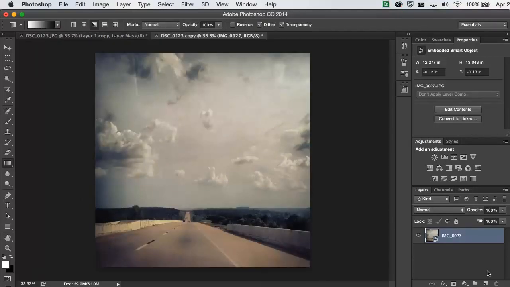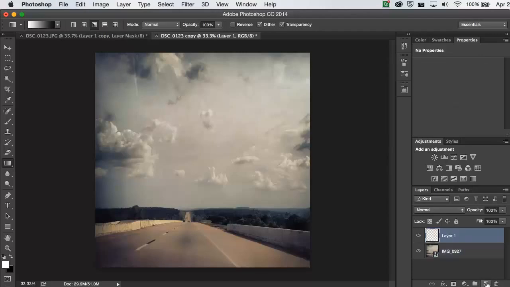That's at the bottom of the layers panel. I just need a new blank layer. Then I need to switch to the gradient tool. That's over on the left-hand side with the rest of the tools. And then up at the top in the options, I'm going to click right on the gradient so that I can edit the gradient and change it a little bit.